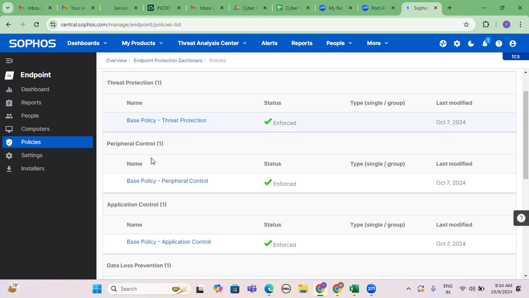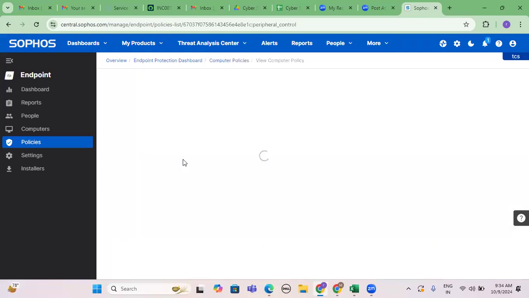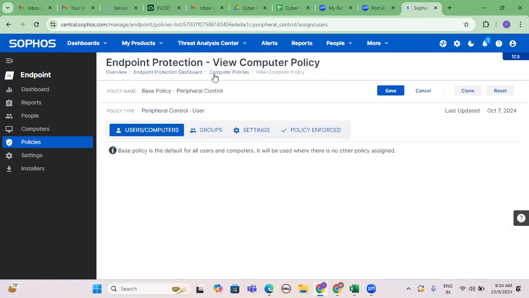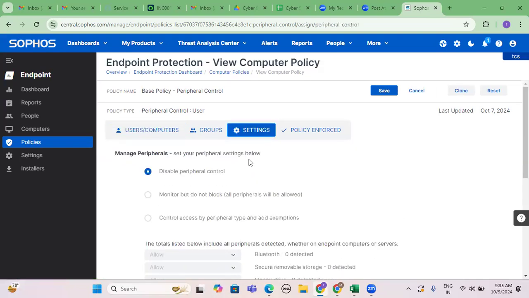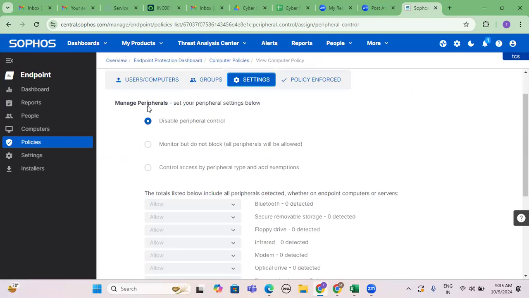Let's go and see here. This is the default policy related to peripheral control. Peripheral control is also called device control or removable devices policy. Settings here: you can see manage peripheral, set your peripheral settings below. Disable peripheral control means we completely block it for everyone.